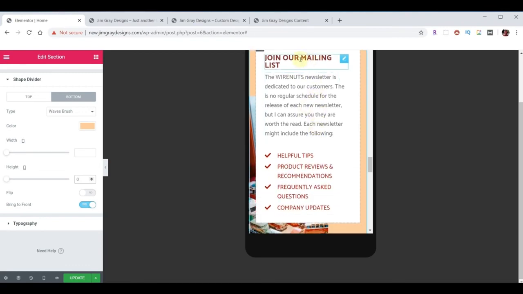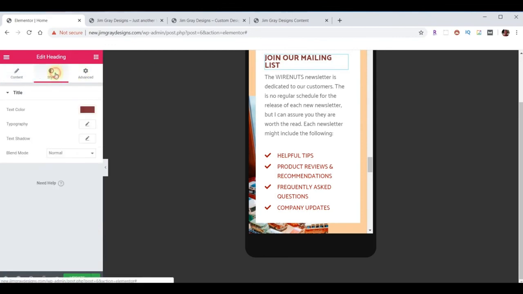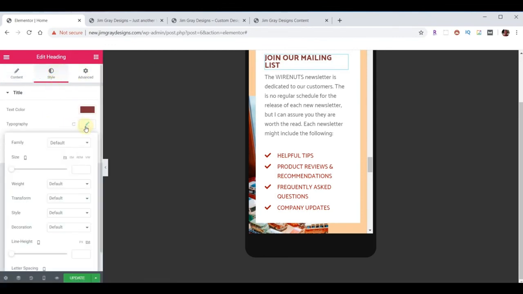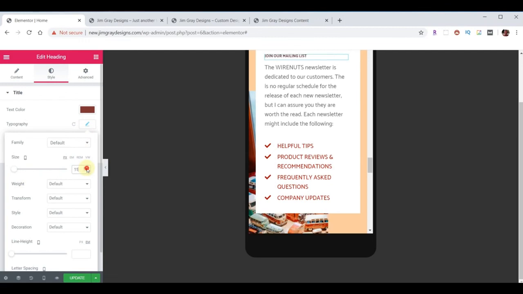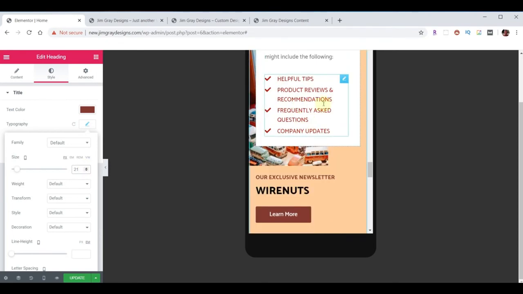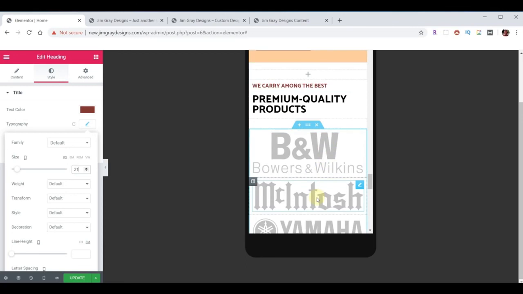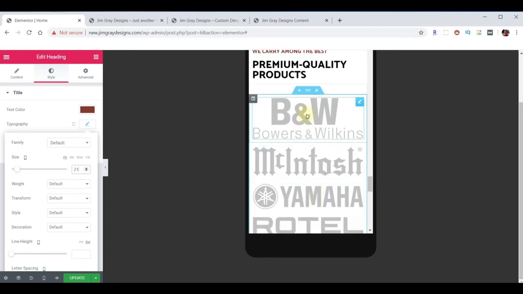Now on this, I really want that on one line if I can have it, so I'll choose that. I'll go to Style, Typography, and let's add some size until it fits just right, and that should be good right there. That looks okay. Now these seem a little bit big, so let's see what happens.